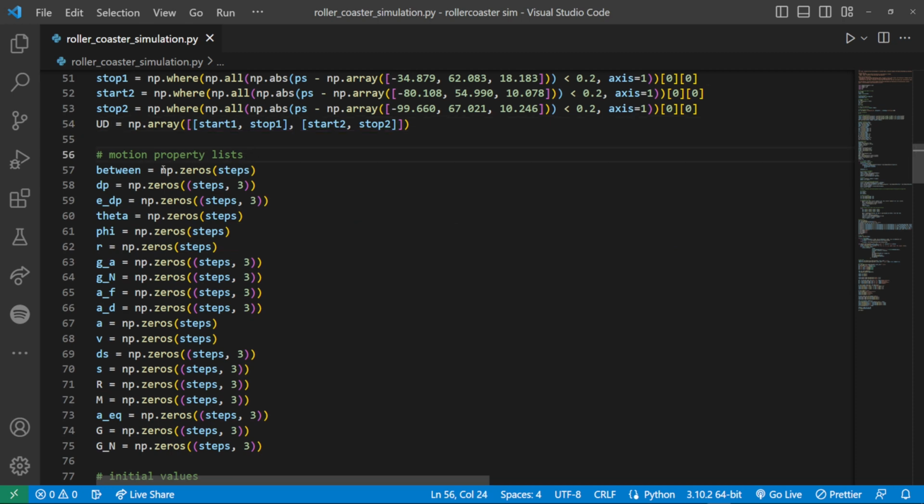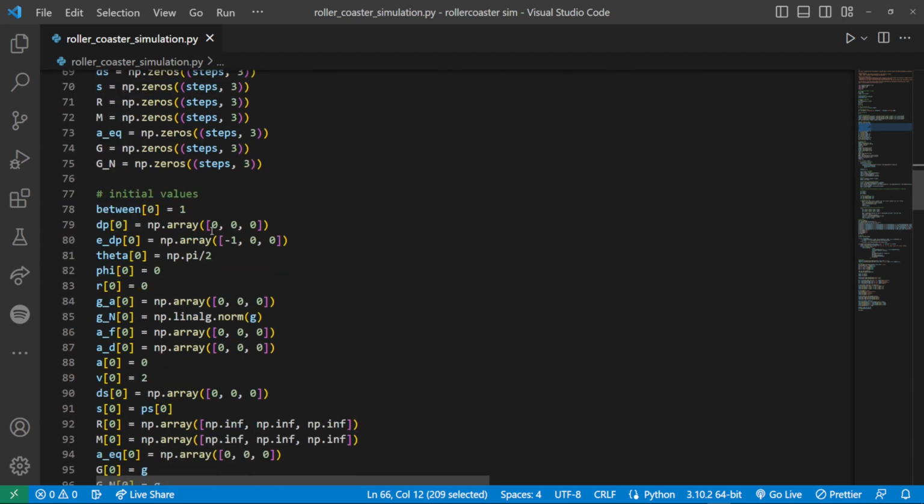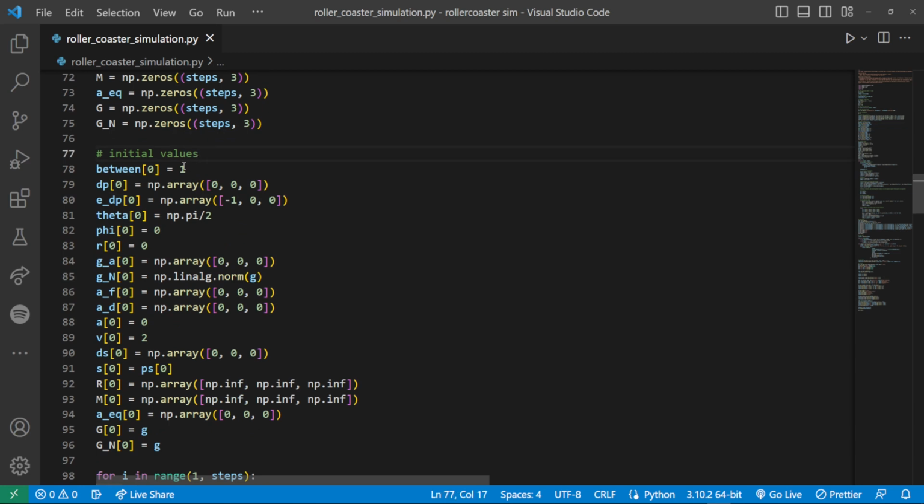Here you can see the motion property lists. I will explain the meaning of these when they are calculated. At first they are all zeros and then I set the values. So here I set the initial values. For example, the zeroth element becomes 1 for the list between.